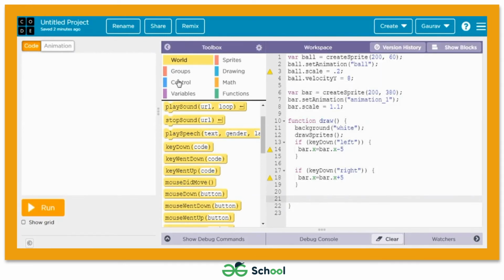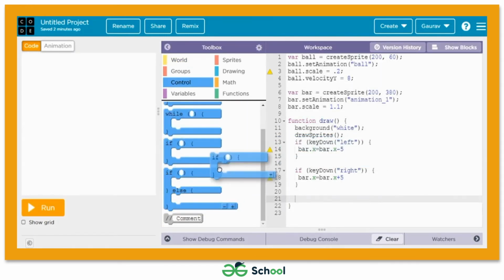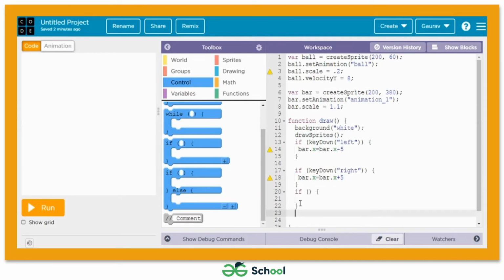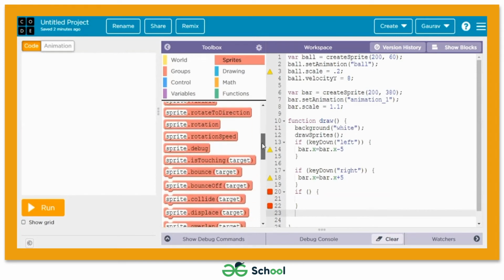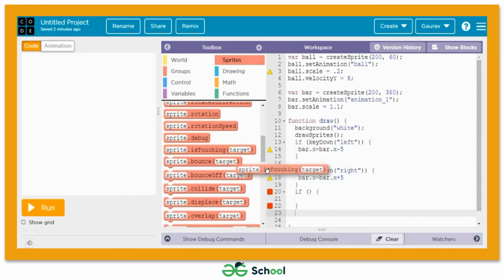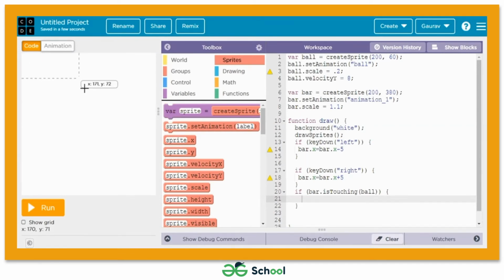Let's make use of this if control statement. Let's come to this sprite section and make use of the is touching block. I'm going to put it inside this if loop like this. Okay, and let's replace this sprite with bar. So when the bar comes in contact with the ball, what should happen? The ball should start moving in the opposite direction.